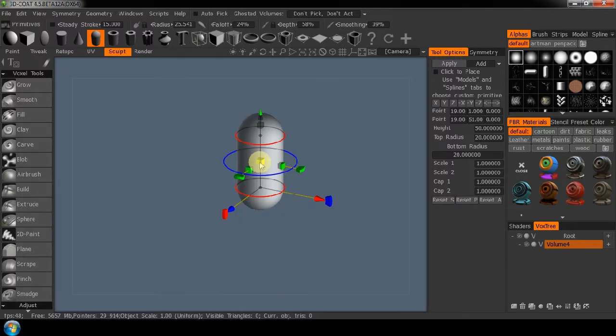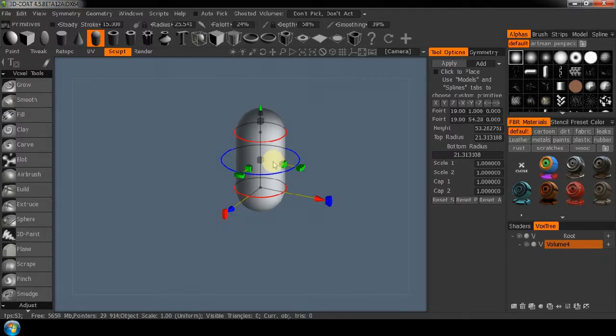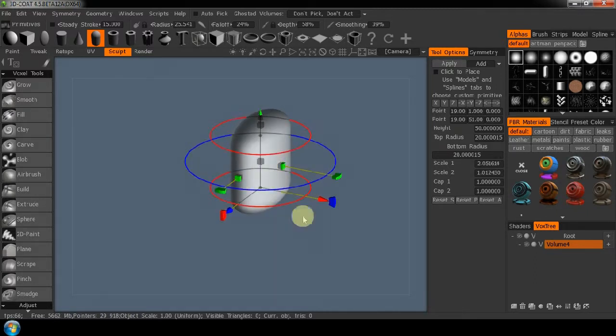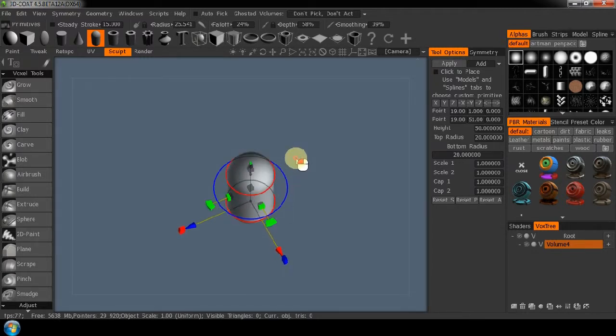The one in the middle scales uniform. The whole thing scales in proportion to the original size. The ones on the sides will scale to the side or to the front, just depending on which one you're pulling on. Now if it has a slight curve to it, you've got the blue one and the red one visible here. There actually is another one.